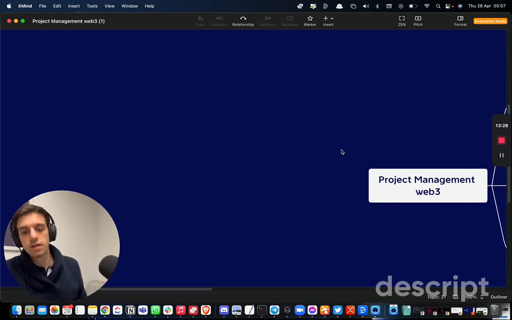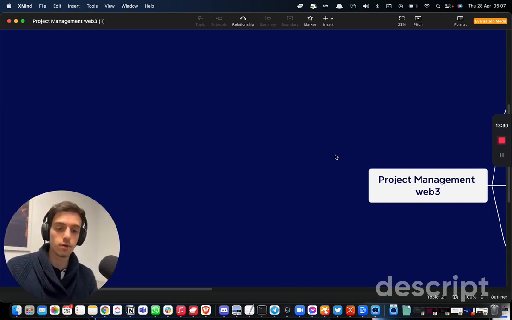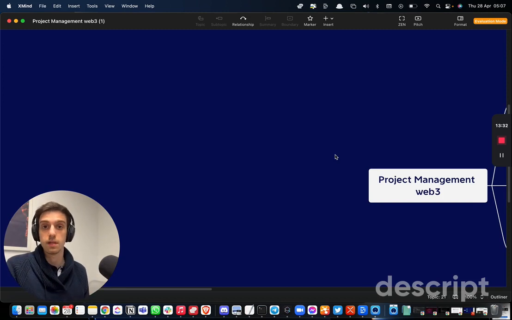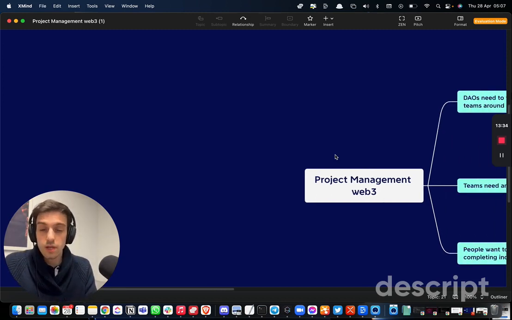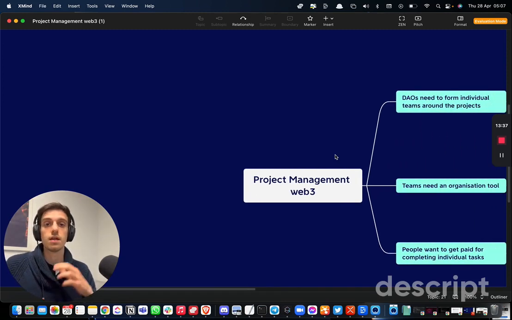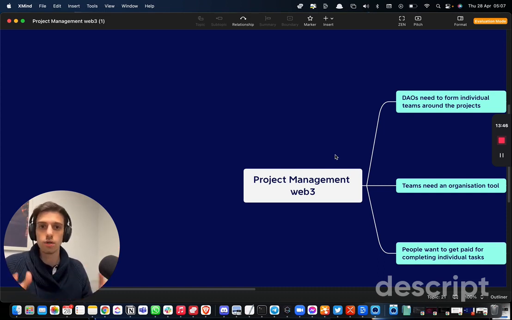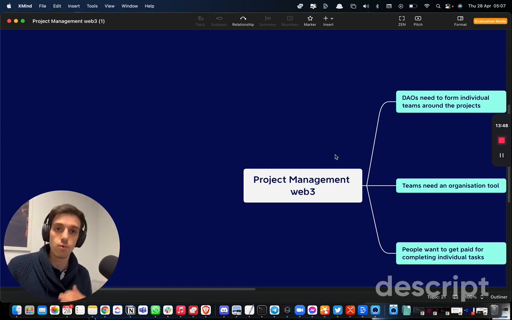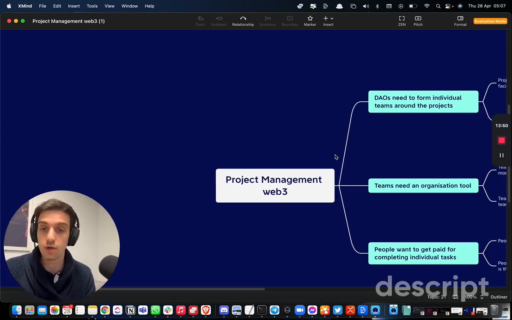What we have here is a really simple idea, project management for Web3. By the way, this is not a real idea. It's more like something that I was creating in order to show you guys, so some things don't even make sense. Some questions are really badly worded, etc. It was more like a really quick way to show you this method.